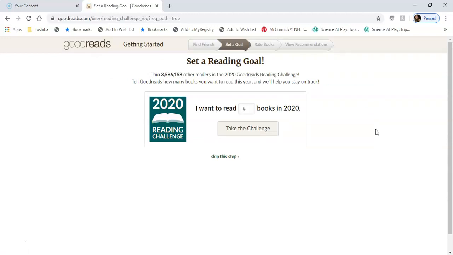Next up is set a reading goal. So this is that reading challenge I mentioned to you earlier. If you don't want to do this, you can definitely skip it. If you do want to take part, just right here, you can use the arrow keys to go up or down with the number of books, or you can mouse over here and type in a number. I'm just going to type in 25 for right now and say that I want to read 25 books in 2020.